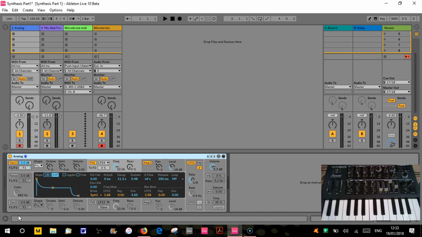Right, so the oscillator. This is the part of the synthesizer that actually generates the sound. What we're going to look at in this tutorial is the different waveforms available to us and the different sounds that they make and create.